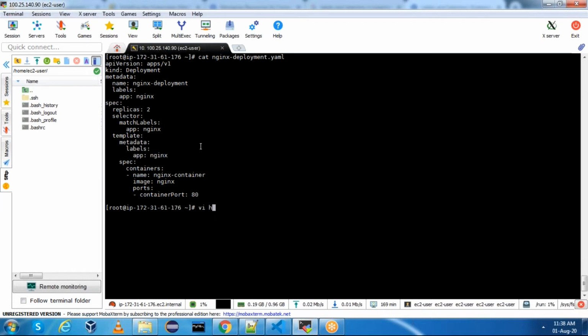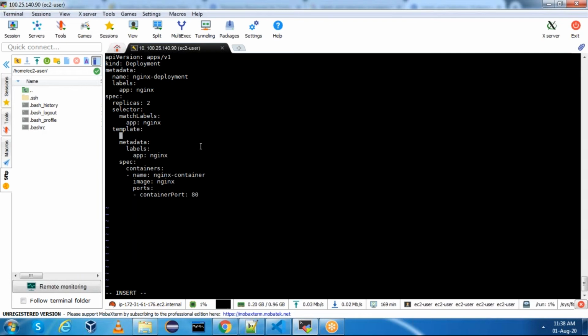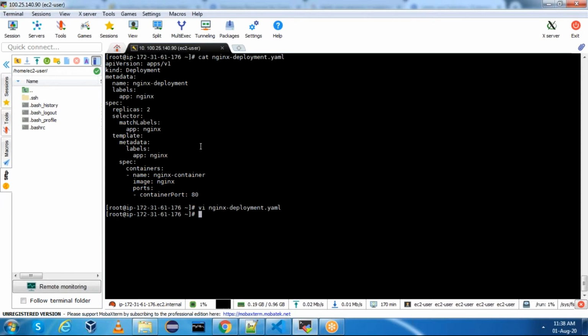Let me add that. Vi nginx deployment. Here let me add one more variable called replicas. Okay, this template is nothing but pod template. Let me add the replicas as 2. Now save this. Now when we run this, what will happen is it will create 2 pods for the template, and the template would be there for both of these pods. The template for each pod has a label.